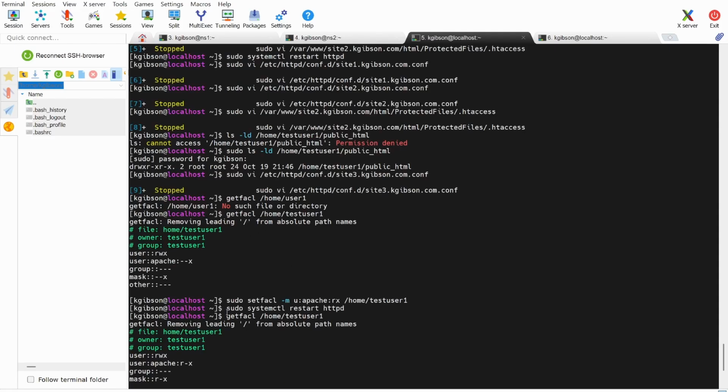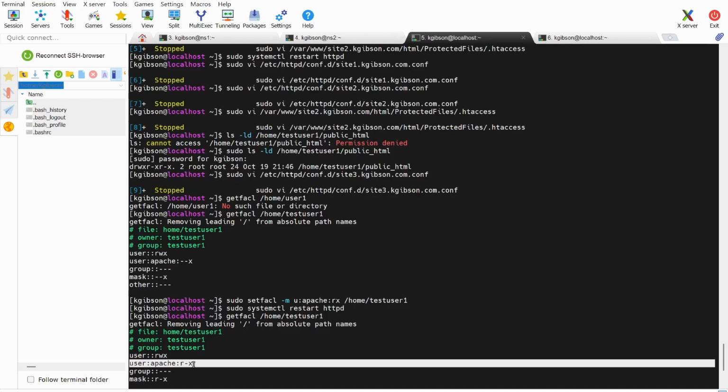For SELinux, I have the setfacl, however you pronounce that. And this is for Apache to read and execute. This is for test user 1, same for test user 2. And I did the getfacl. And here it is right here, Apache, the read and execute.